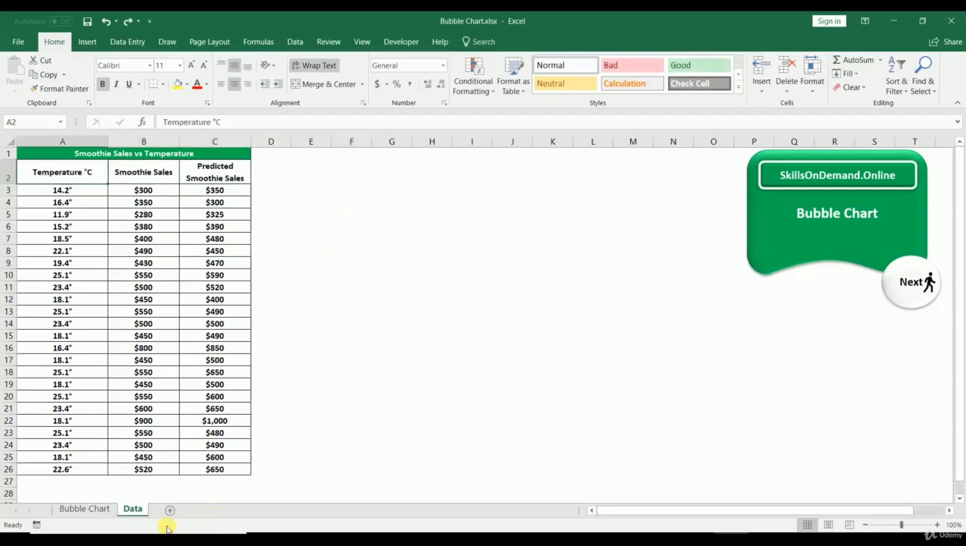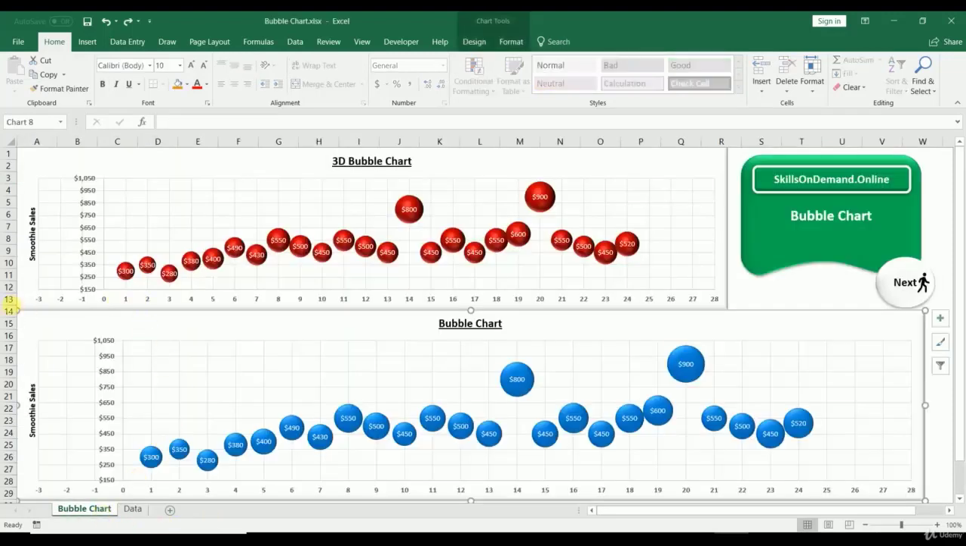Multiple data series. Plotting multiple data series in a bubble chart is similar to plotting multiple data series in a scatter chart. Scatter charts use sets of X values and Y values, but bubble charts use sets of X values, Y values, and Z values. When you create a bubble chart, you can choose to display bubbles in 2D format or with a 3D effect.